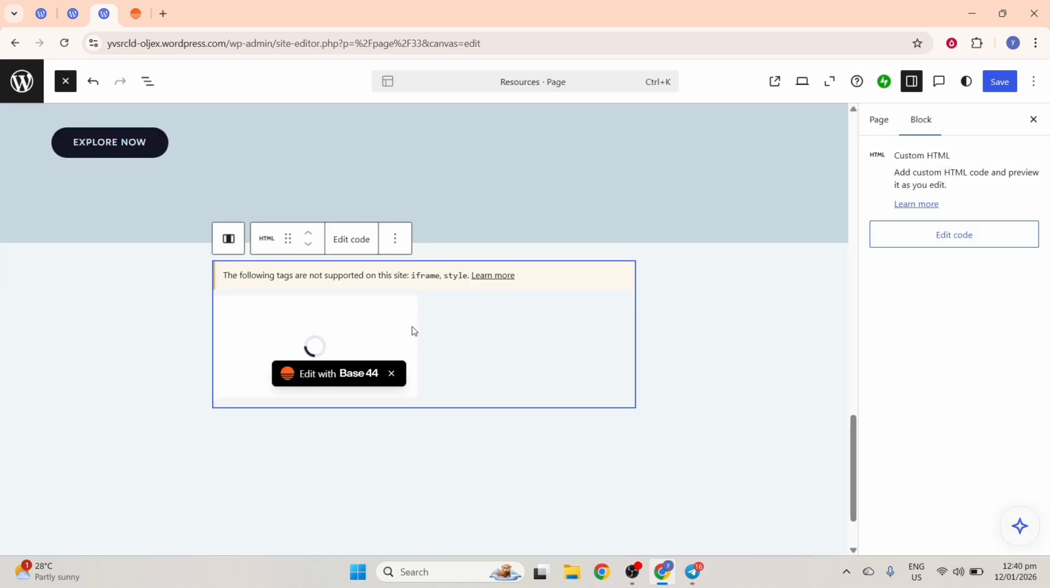And that's it. Once you follow these steps, your Base44 app will be successfully embedded into your WordPress website anytime.